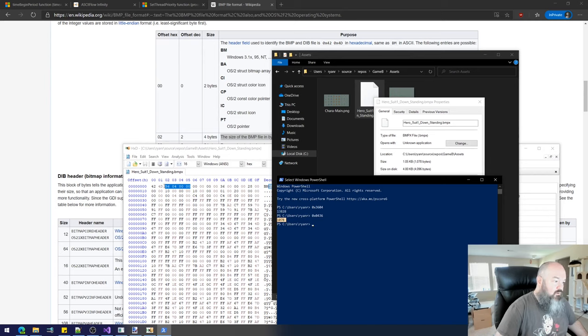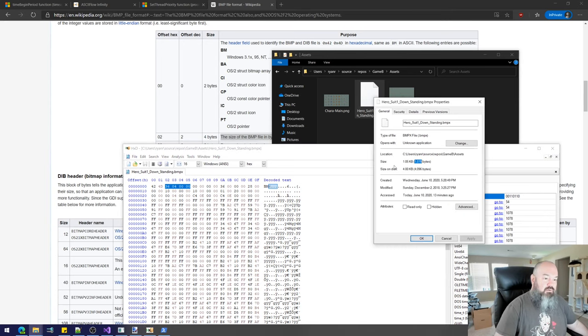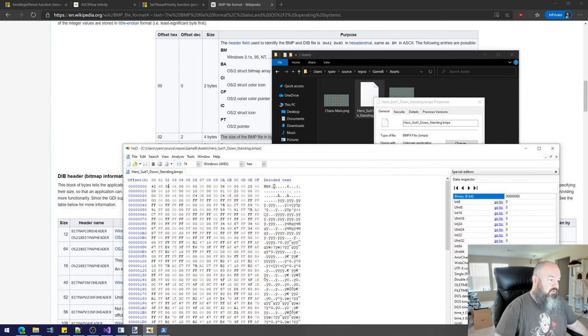So it is true that if you go into a bitmap file and skip the first 2 bytes, because these first 2 bytes are always going to be 42 and 4D, the letters BM, which is the signature that lets you know this is a bitmap file, the next 4 bytes are going to be how big this file is. And sure enough, 0436 is 1078. So yeah, that's perfectly correct.